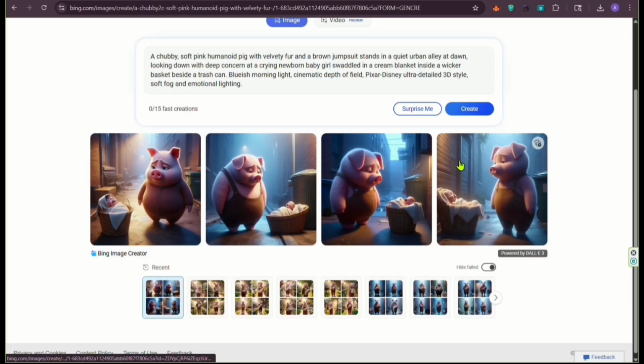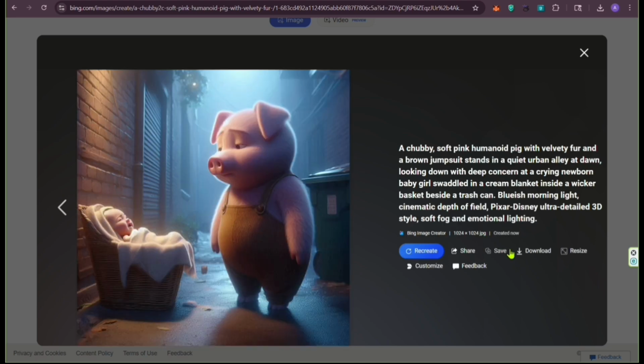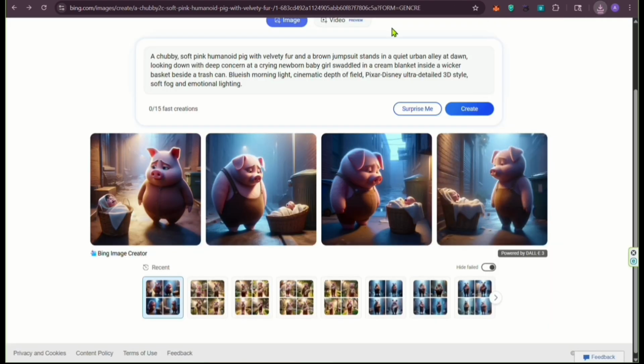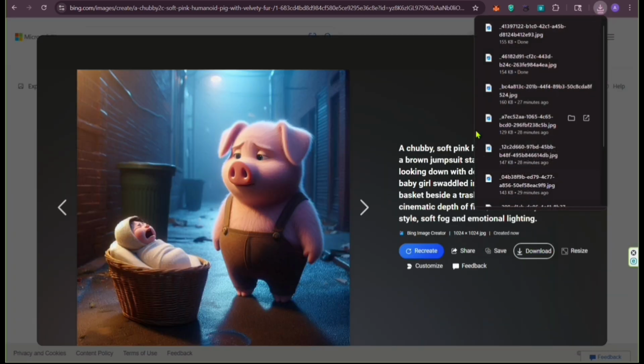Be sure to download any image you like the moment it is created. Because if you have produced 30 images, only the 15 most recently created ones are available to us. You can hit the create button as many times as you want until you get the image you want. And if you want to change your image to landscape format, click on resize and select landscape. That's it. Of course, it may still make some small changes to your image.